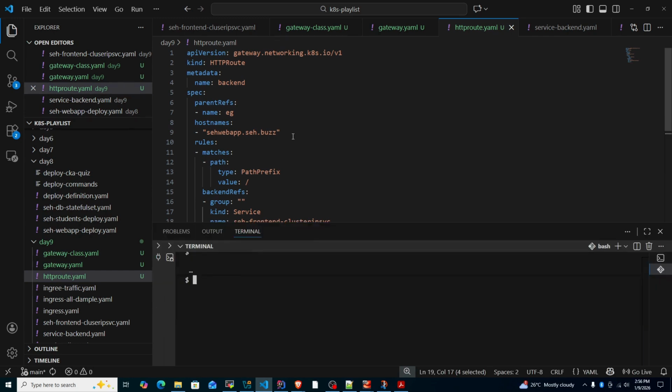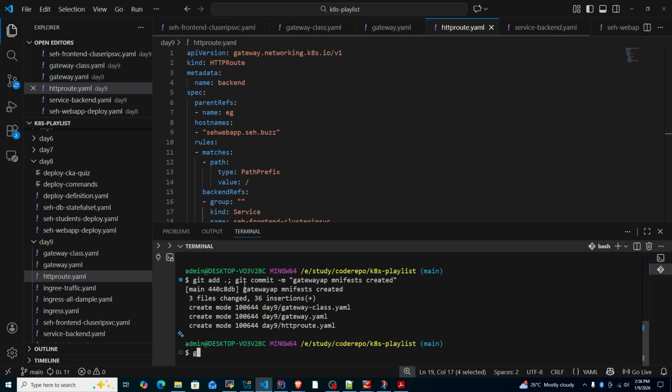Save all the changes and then push the changes. For that, git add ., git commit -m, and git push.